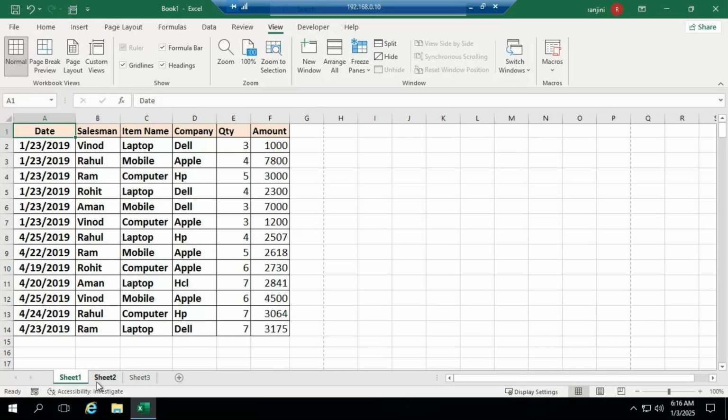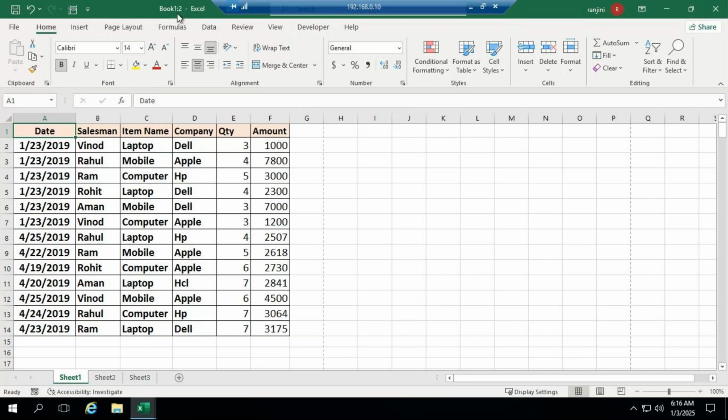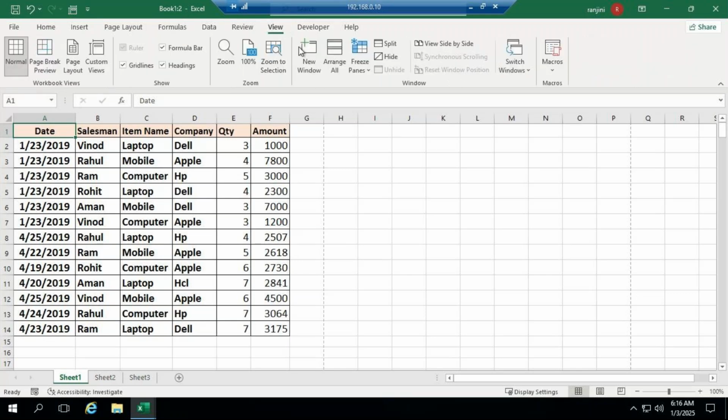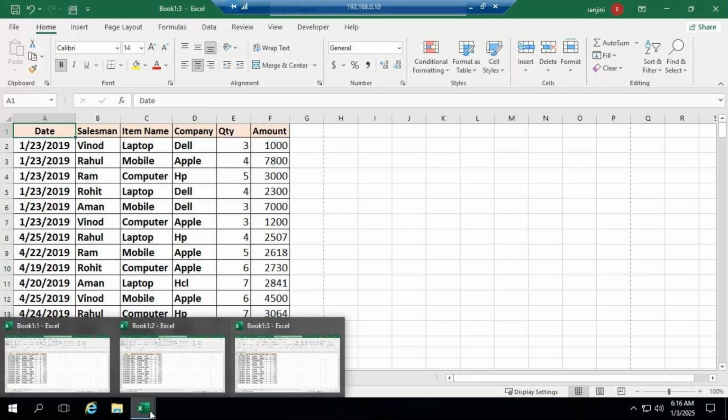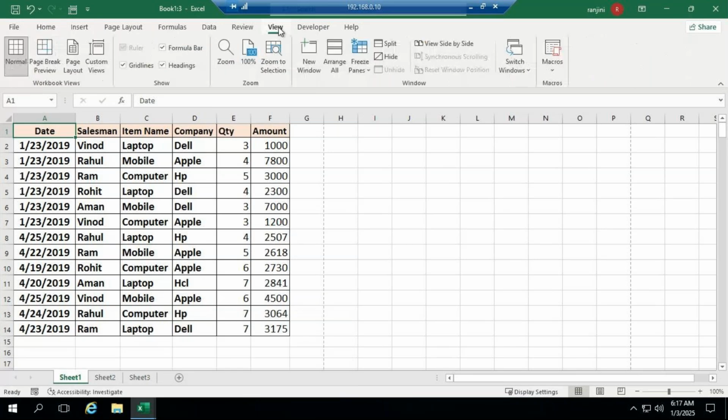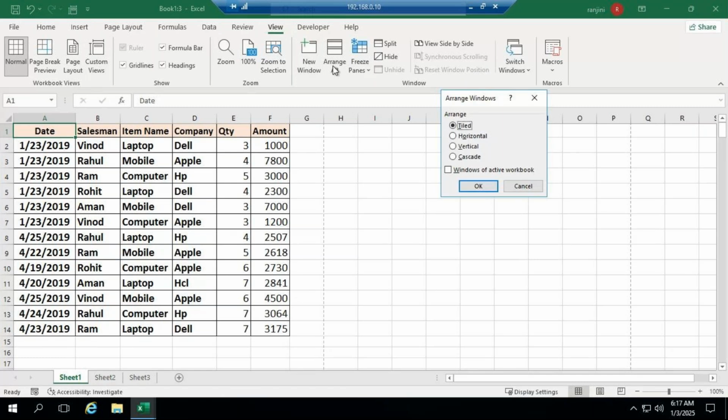What I'll do, I'll click on this new window. It has opened the window for the second time. It is showing you one of two. Again, go to view, click on new window. Now it has opened the same file for the third time. You can see here in the taskbar, same file is open 3 times. Now if I want to view it parallelly, go to view tab, arrange all, go to vertical. You can try one by one, but I want to see parallelly, so I'll go for vertical.